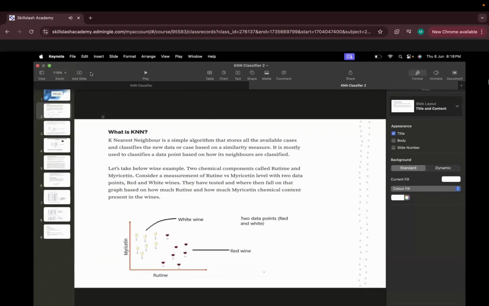Okay, so we were talking about k-nearest neighbor. Basically, what happens in k-nearest neighbor is that first we have to decide the value of k. And you know that the value of k is always going to be decided by the number of entries present in the training data set.